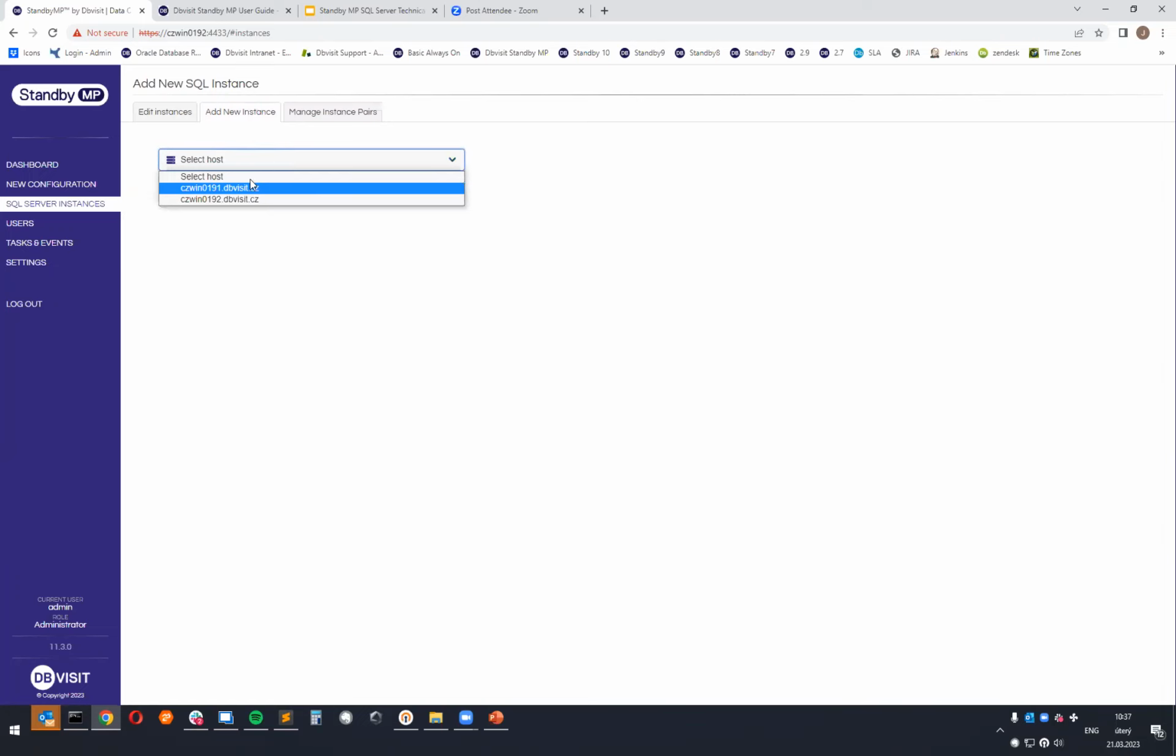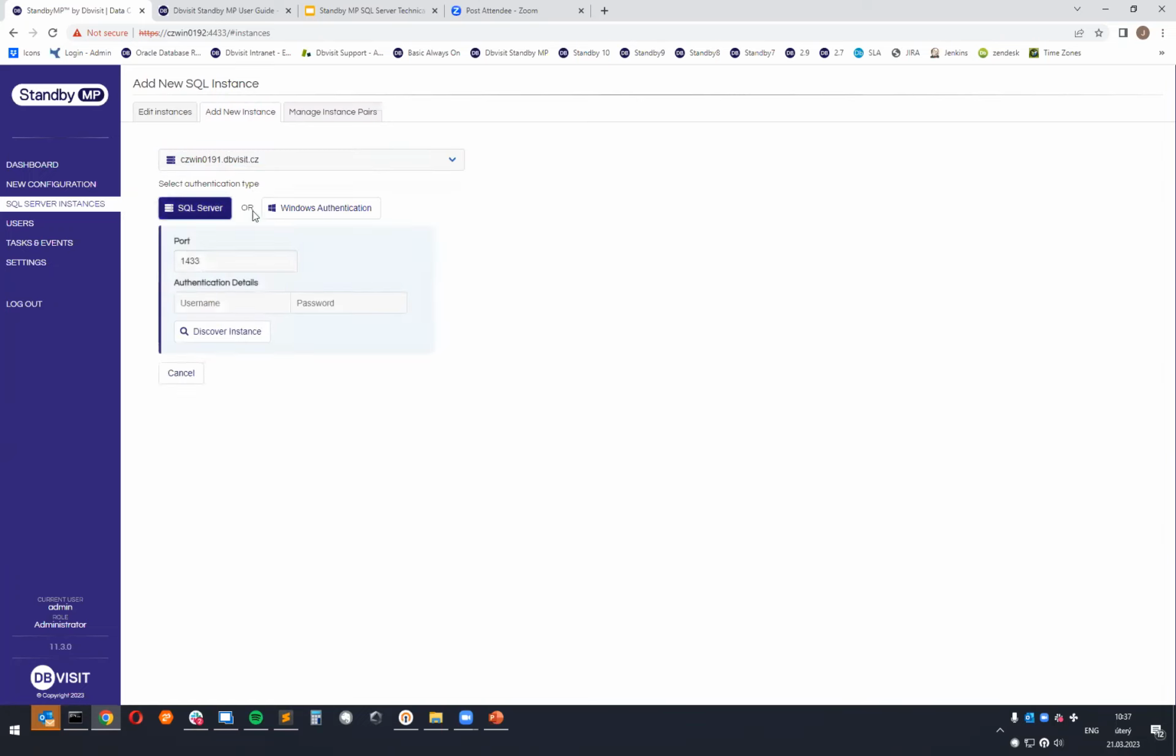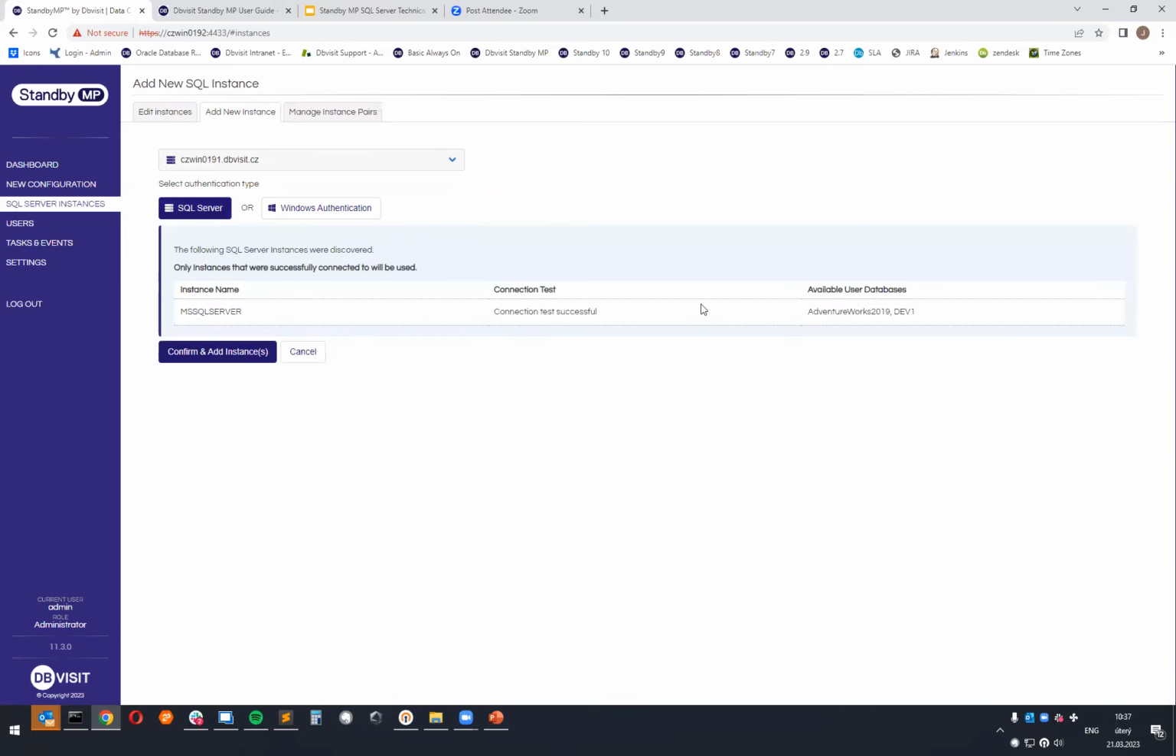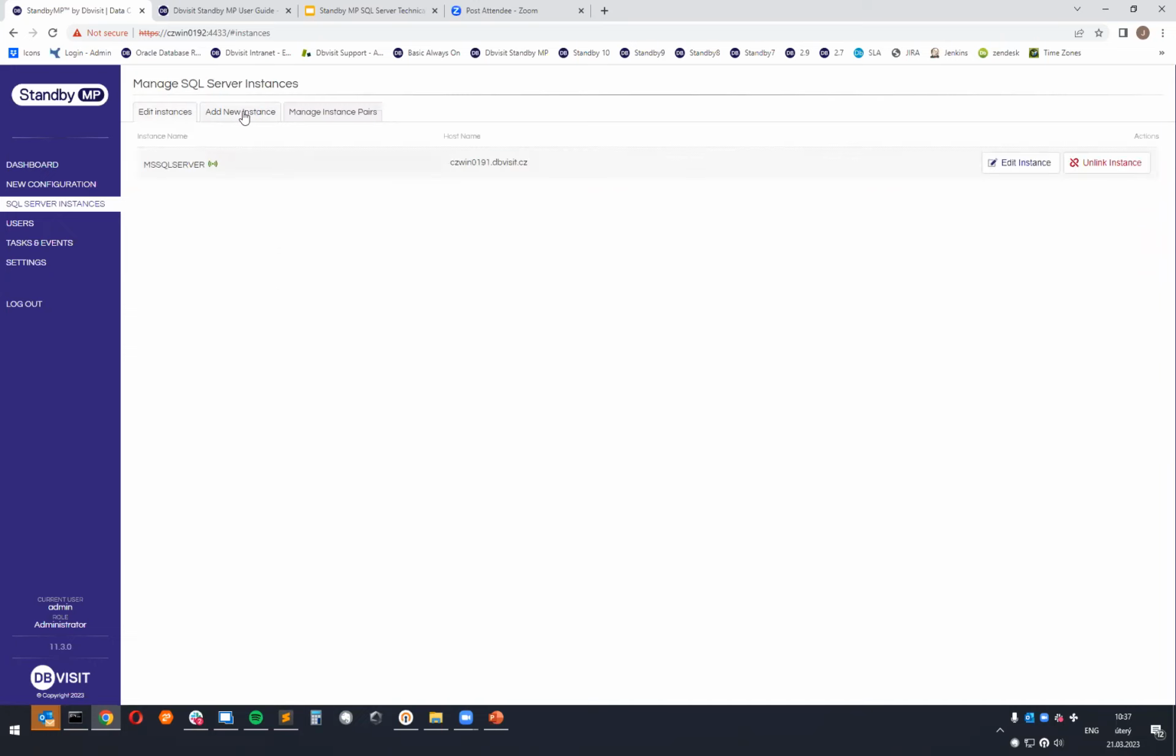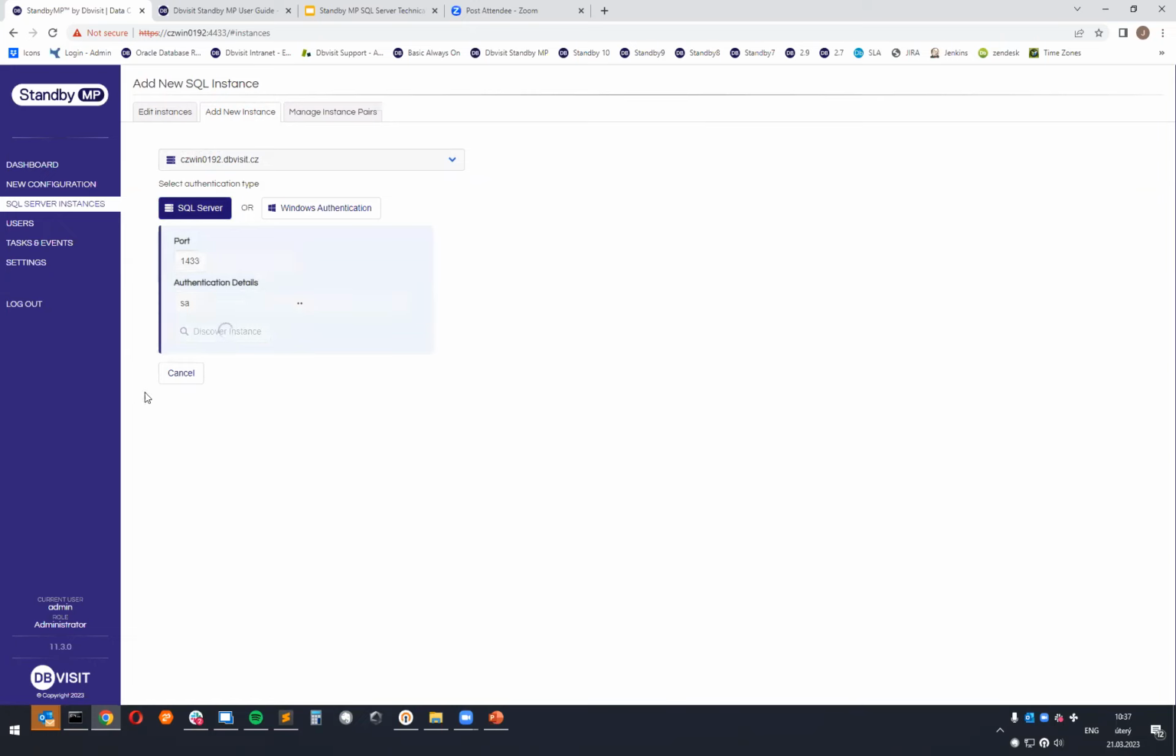You select the host on which the instance runs and choose the authentication type. I always like to use the local one. So sounds good. I will add my first instance. I will add my second instance as well.